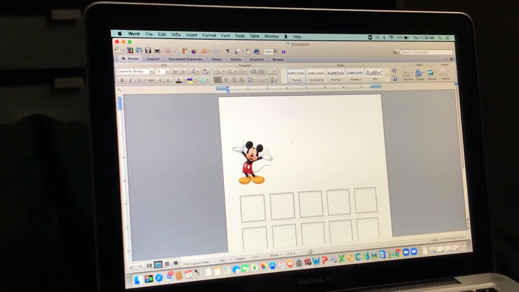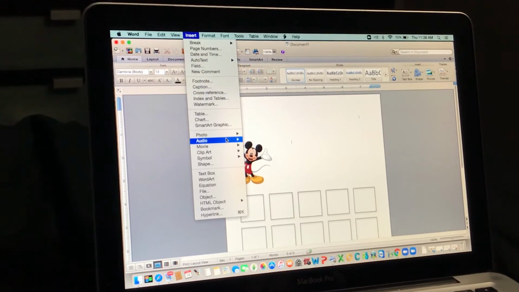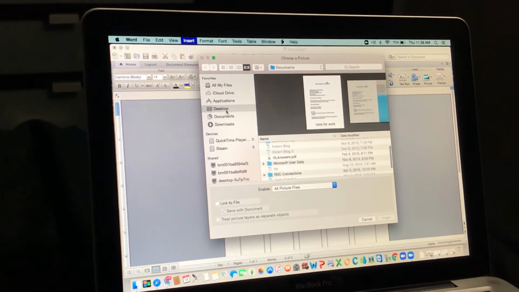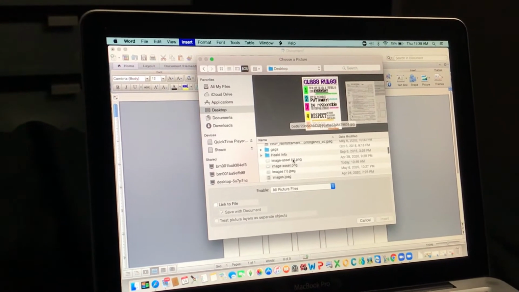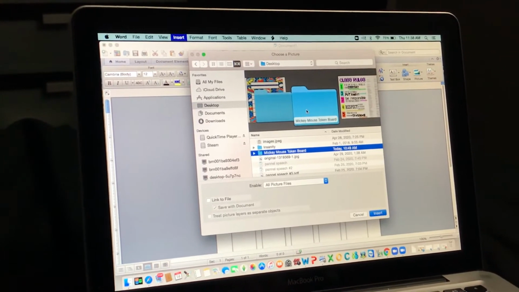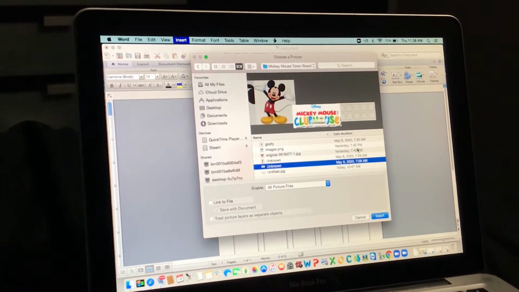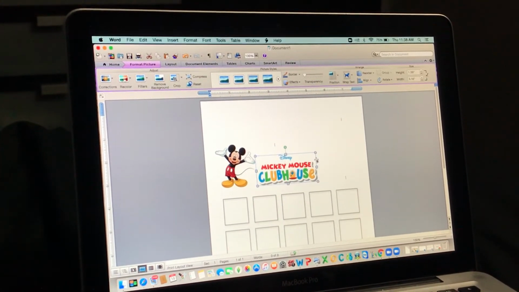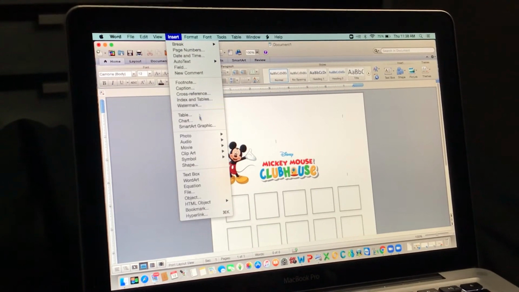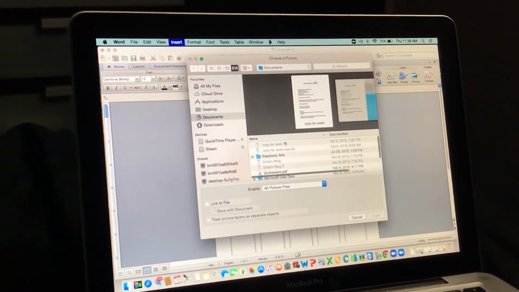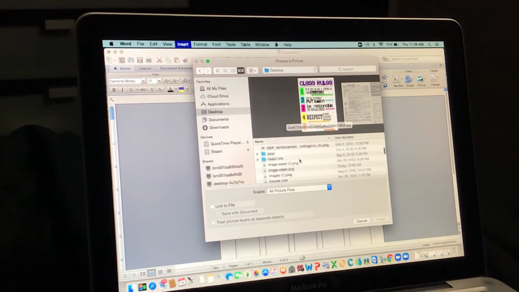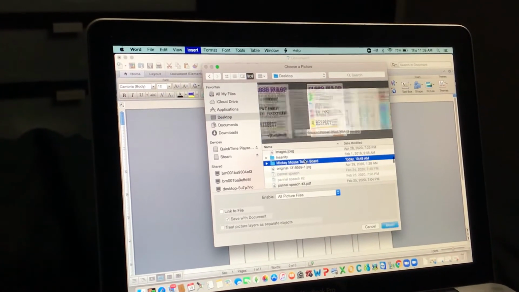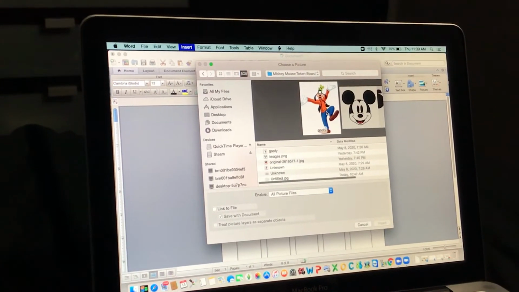Next, we're going to insert the logo. There's our logo. And again, make it smaller. We have room for Goofy. Insert photo, picture from file. Oh, I think I passed it up. There it is. And there's Goofy.